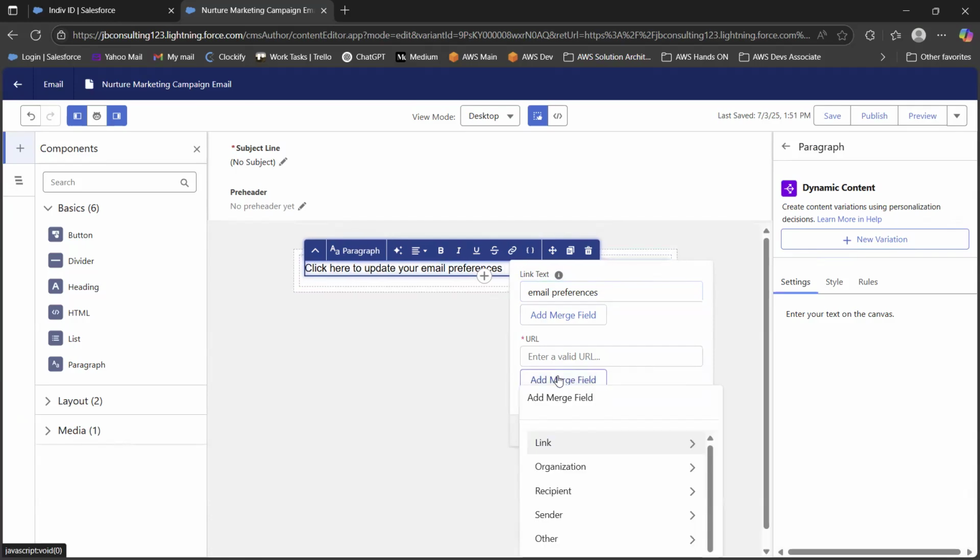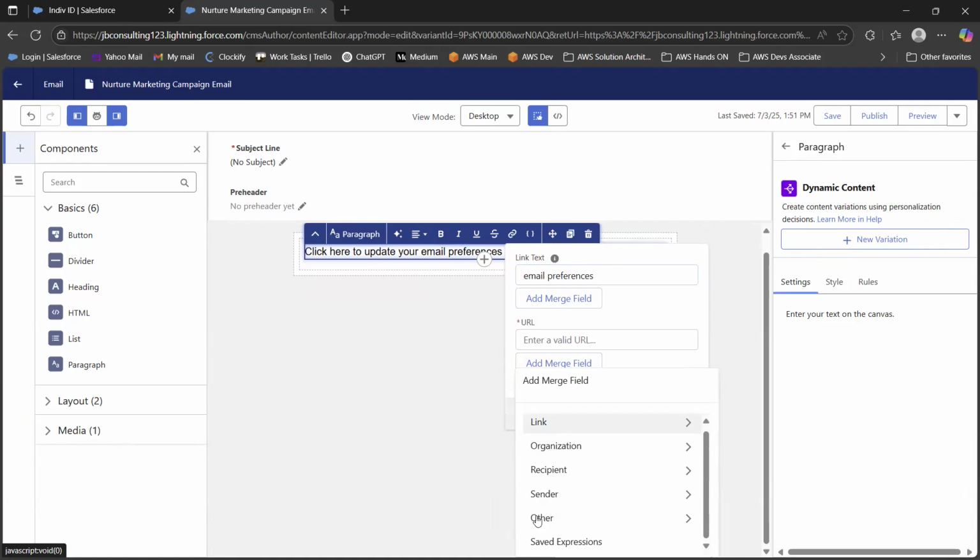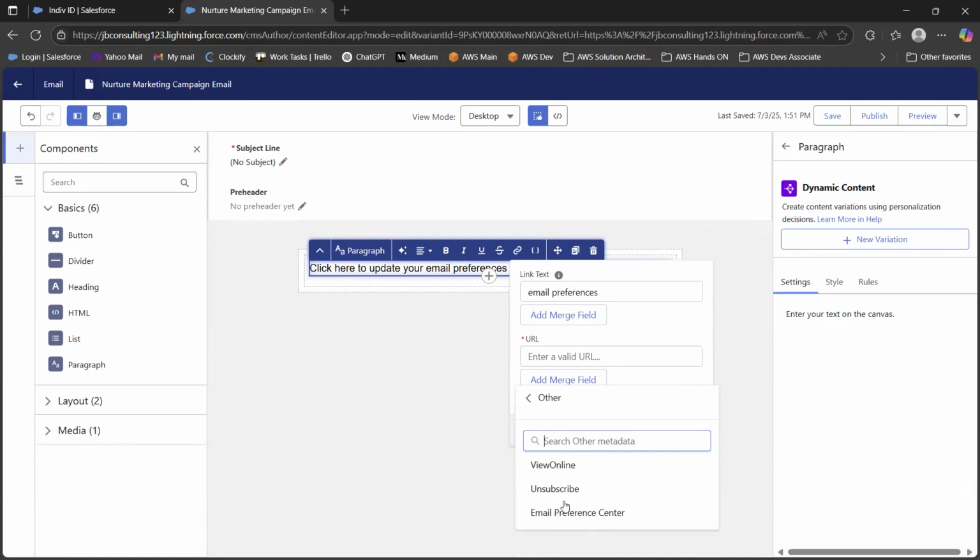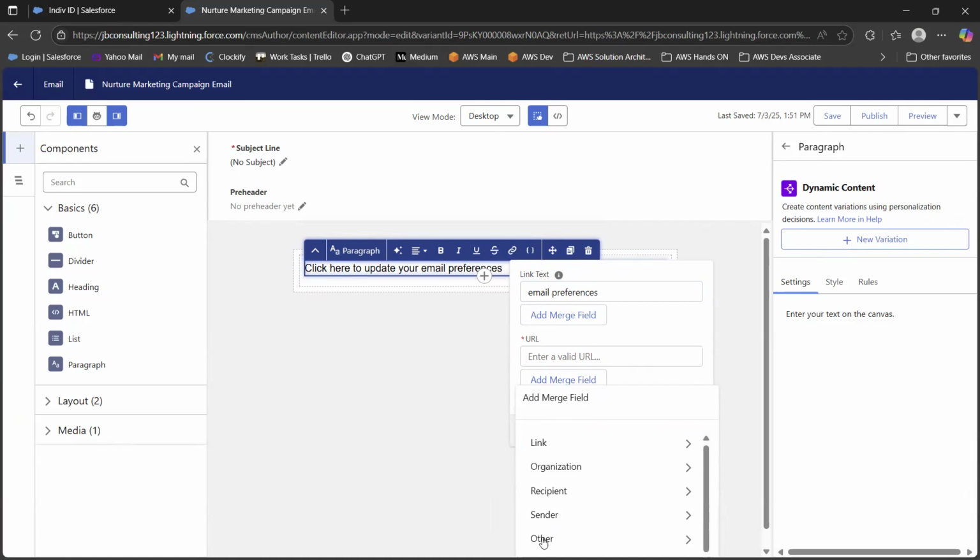Now here's where things get a little tricky because there are also two unsubscribe links and two preference links. So if you go to other, you're going to notice you have unsubscribe and email preference. But then when you go to link, you also have unsubscribe and preference manager. So this was a little confusing initially, but now I know which link to choose. So you actually choose the link. So don't choose other here.